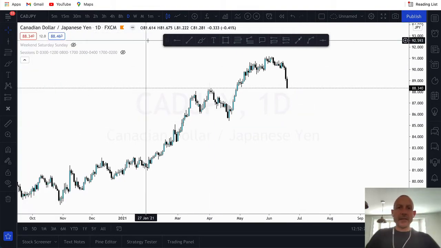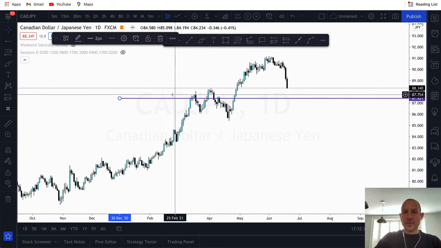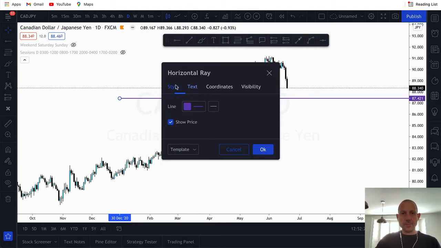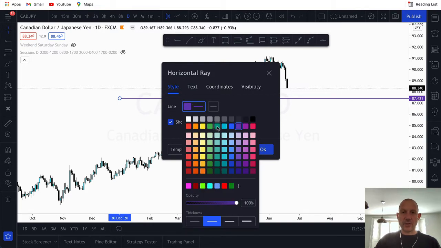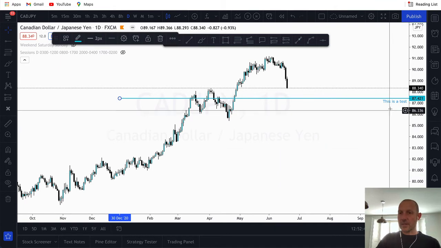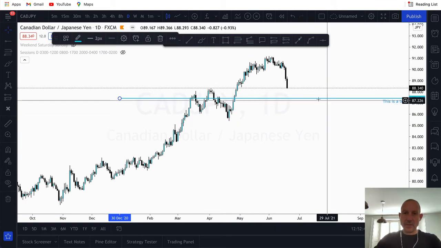So basically you've got horizontal ray. Let's just put one on there. Whatever you put on the screen, if you double click it, you can change the style, you can change the color, okay? You can change the thickness, you can change the opacity, you can put text on it. So we can put text there. You can say whether the text is aligned on the bottom, left, right, up, down, wherever you want it. As you can see, it's put that text over to the right hand side.